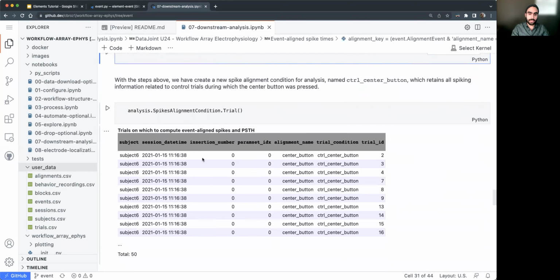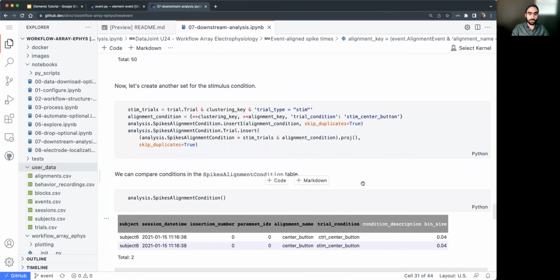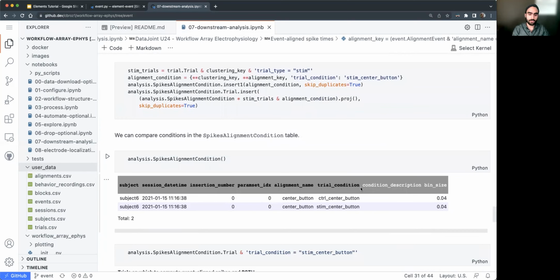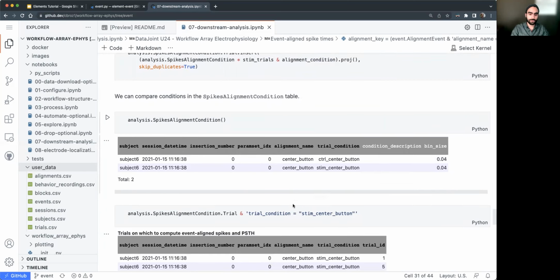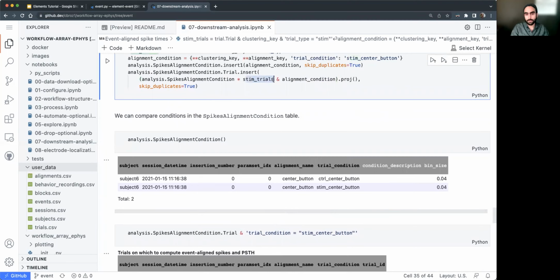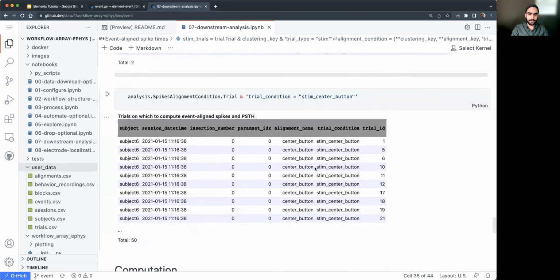The result is that we get a row in this table for each of the trials that satisfy those restriction conditions. So center button, and then a control trial. What this offers us is the ability to then look at the particular spikes that occurred in the course of that window. So spike alignment condition trial, here we're adding a second comparison, so the stimulus trials as opposed to the control trial, stimulus versus control, and demonstrating that we can pull the same information in each case.